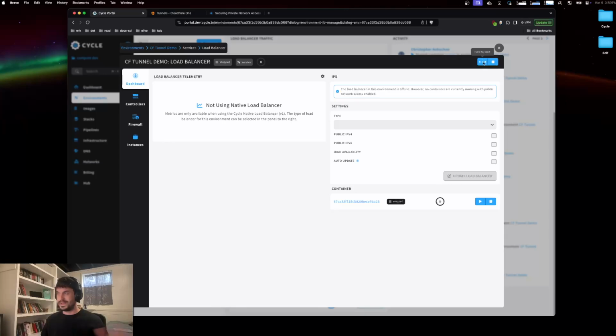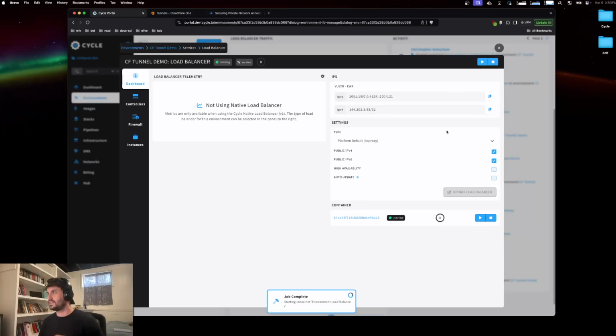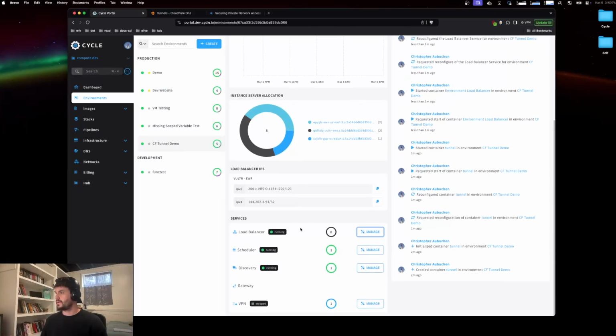Now, there's no existing public network containers in this environment, so the load balancer wasn't automatically created. And it's easy enough, we just pop right in here. Definitely want to use that V1 load balancer. We're going to switch that over. You can see that now we have our inbound telemetry available. That's on. We have our IPs.